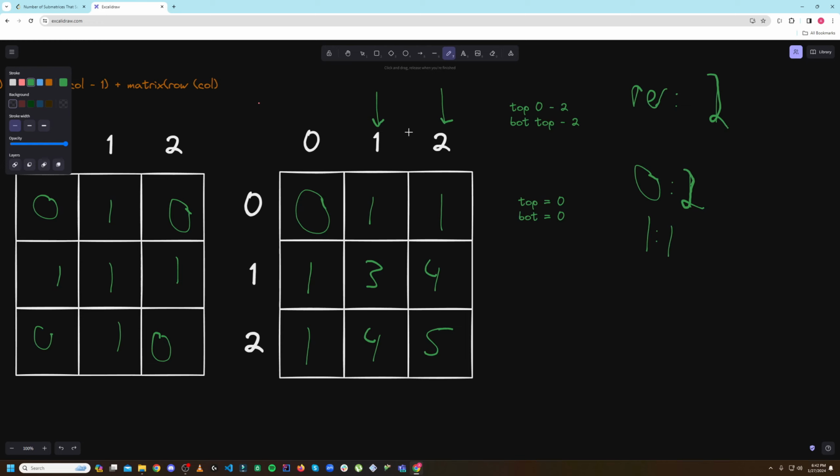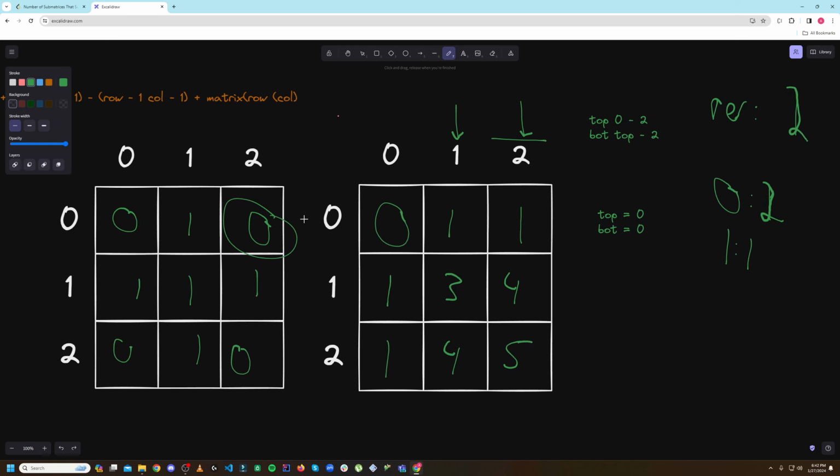That means the subarray between these two things has a sum of 0. And indeed it does, right? Like, this element has a sum of 0. If we actually look here in the original problem, so we found 2 up here.